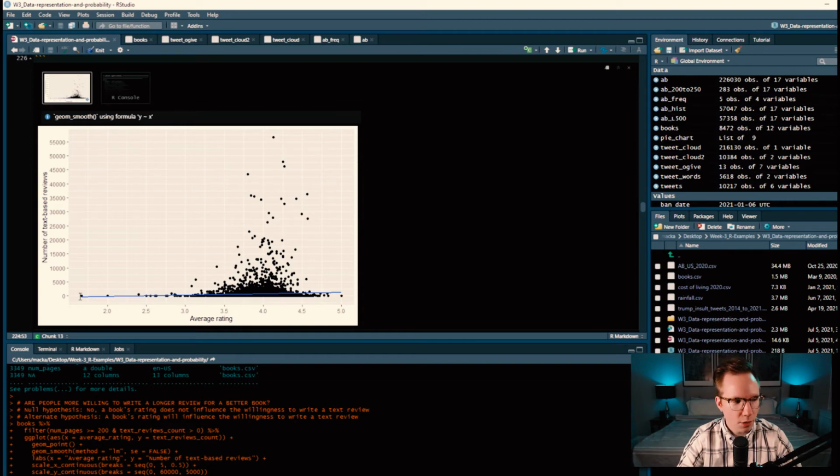So that is how this is working. Again, you don't need to know this, but the regression line in this case is very weak. There's no real association between these two things. So that was interesting to me. I would have thought better books would have more reviews, but I was apparently wrong based on this.